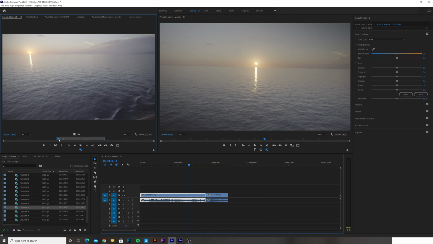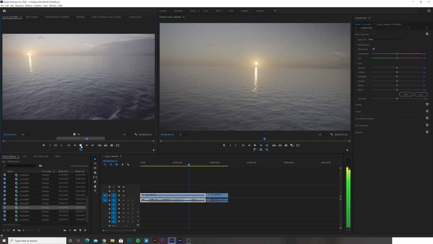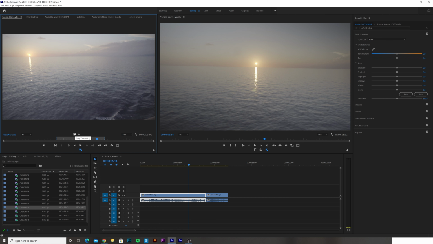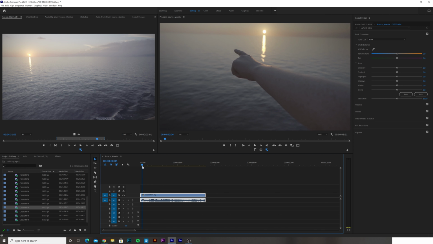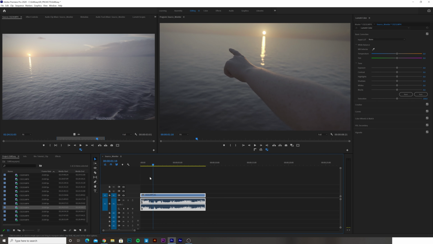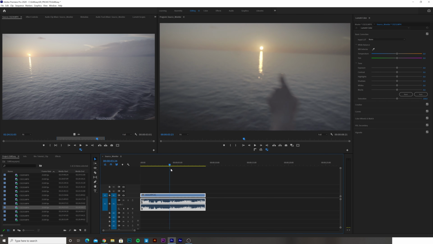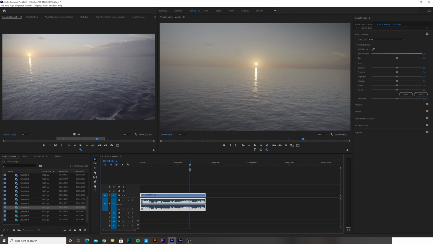Now then, when I play this back, you'll hear some sound. If I don't want to choose the sound or the video, you'll notice here I've got two icons, a drag video only icon and a drag audio only icon. Let's get rid of this clip here. You can see I've got an audio waveform, which I think is mainly the wind noise, but let's just say I want to keep that, and I just want the video from this shot.